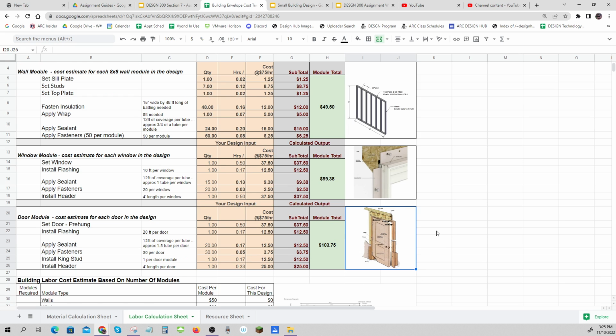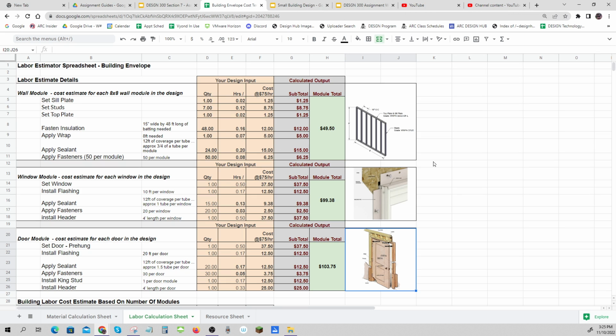Okay, so again, you can take a picture of this and put it in your workbook. And there you go. That's your labor estimate spreadsheet.